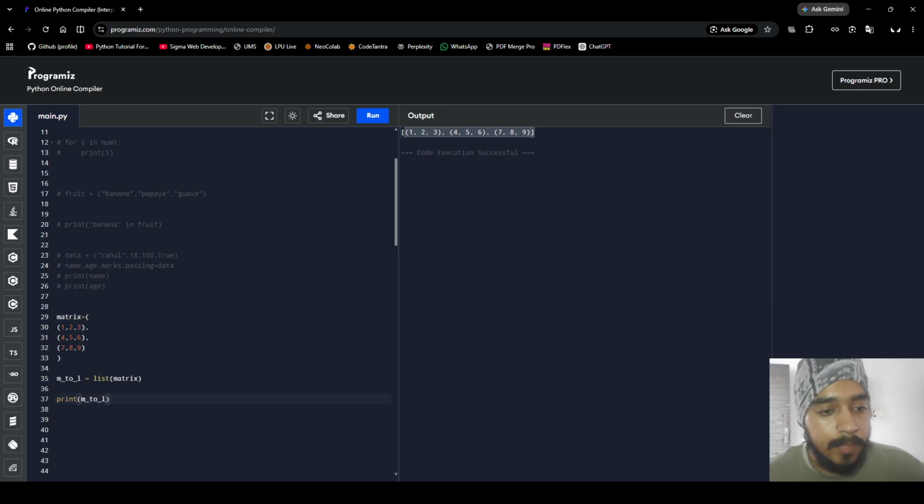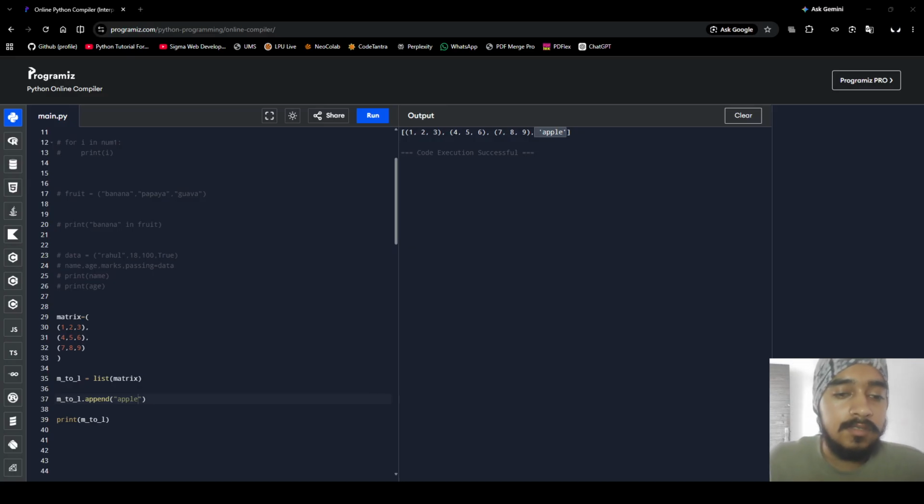Also, we can now append anything into it. For example, I want to add another something. I can do that by using the variable dot append, any fruit, and then I print it. As you can see here, it got appended at the end. So it is very easy to convert to a list if you want to add any elements or modify the elements.